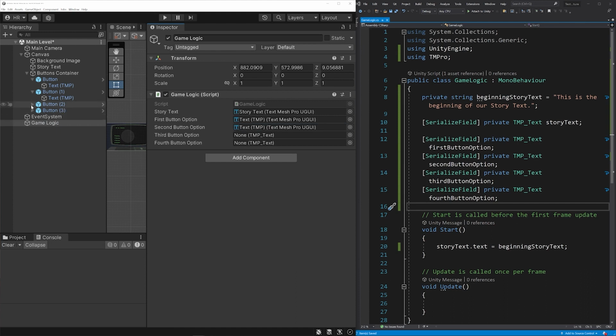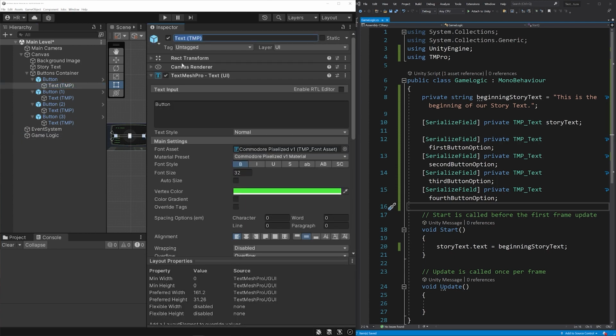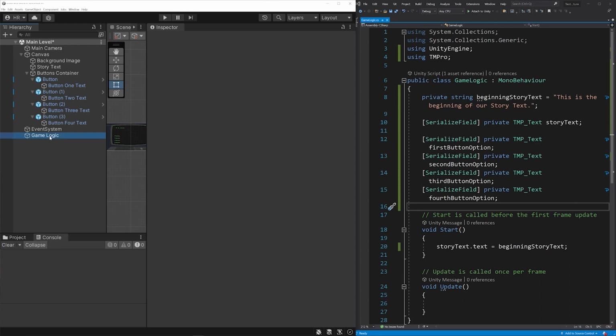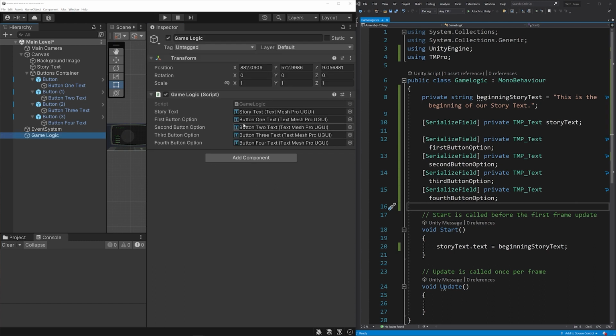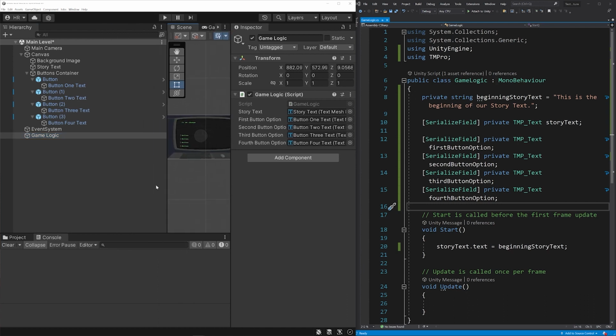Let's do it for the rest of them. And now you can see that we're having a bit of a hard time seeing which text component is which. Let's go into each game object and change the name to something more specific. I'll name this button 1 text and then do the rest for the other text game objects. Looking back at our game logic, we'll see that all the button option fields have been updated with the new game object names. Okay, cool.